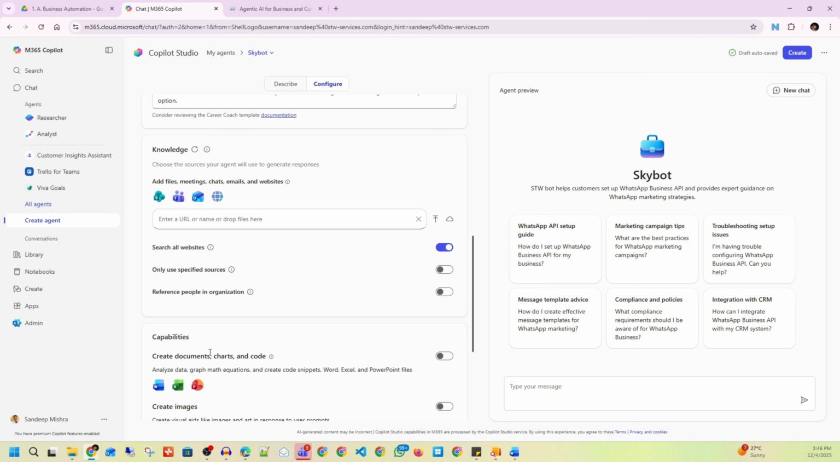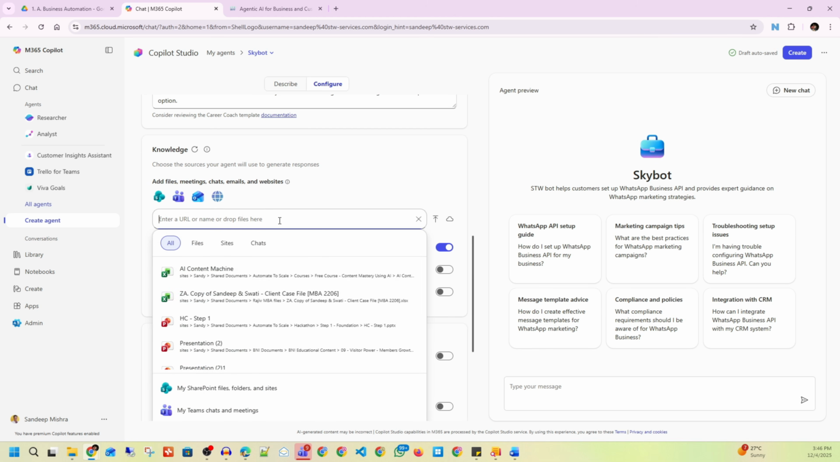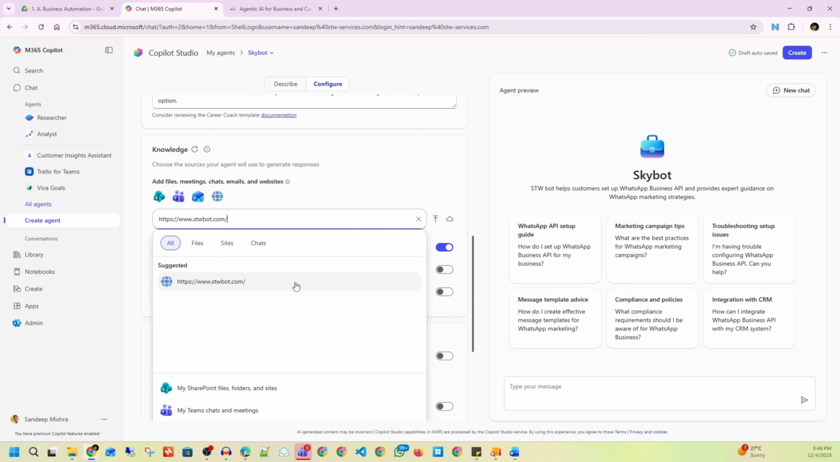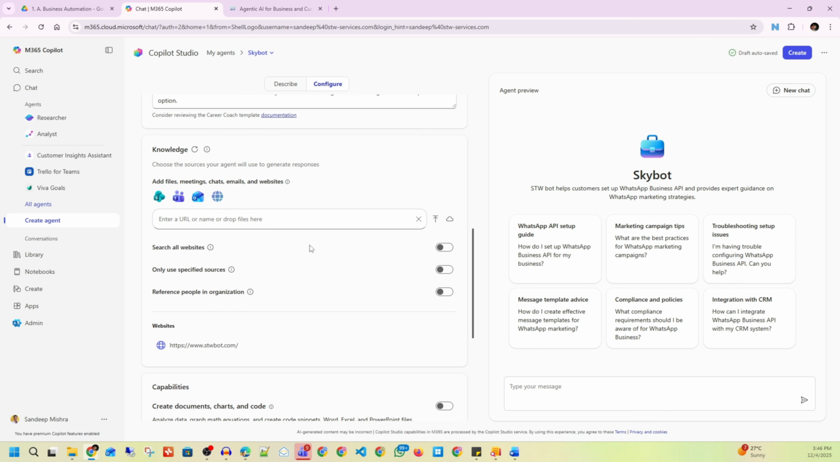And now you can see options like search all website, which you can enable or disable. If you want to search throughout the website only, or use specific sources, you will turn it on and reference like this. So let me give the URL once again and enter. You can see this is here because I disabled and enabled it, so it's gone.